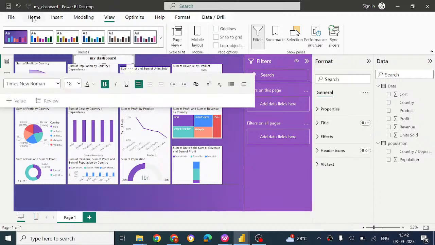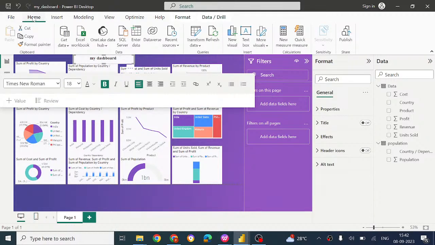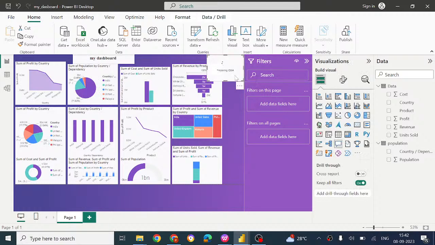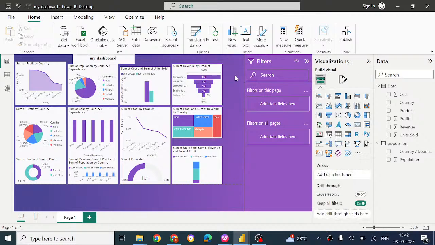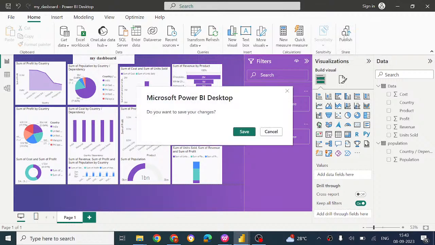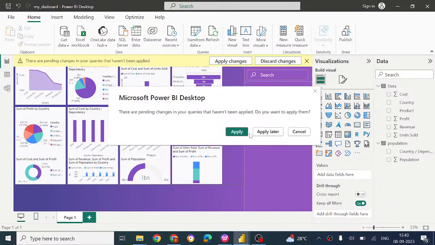Now you just go to the home, and after completing the creation of the dashboard, what do you want to do? You just want to publish the dashboard, right? Okay, just click on the publish. After creation of this dashboard, just click on the publish and click on the save and click on the apply later.